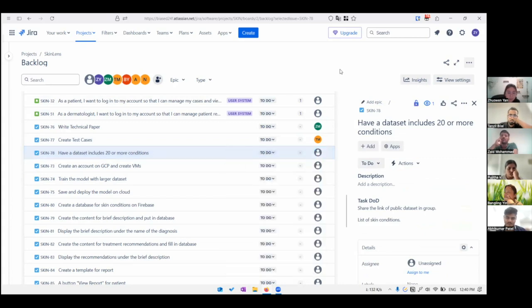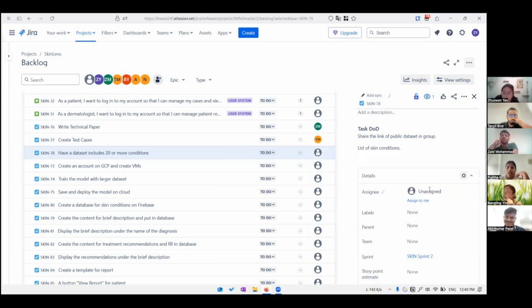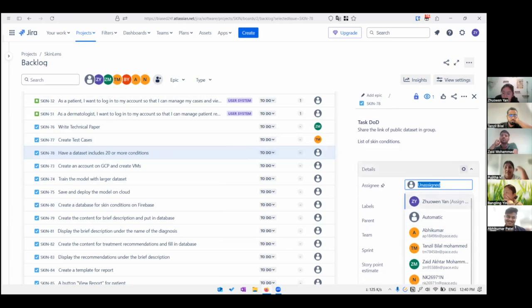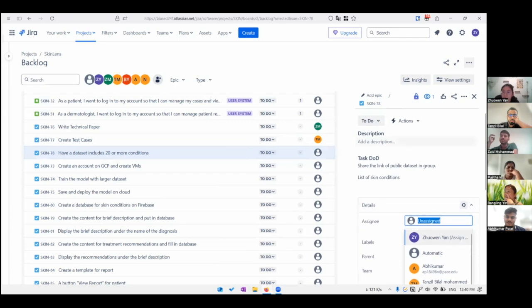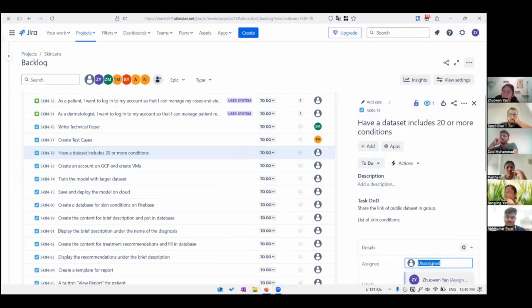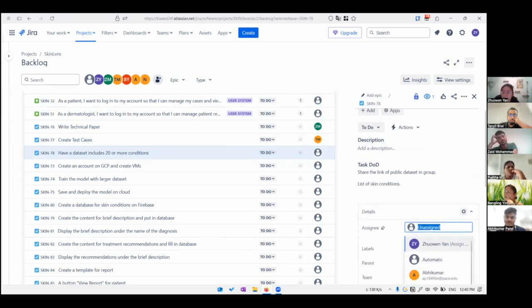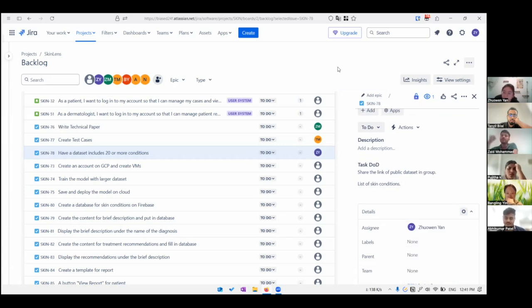Have a dataset that includes 20 or more conditions. I can do this. I already did it, so maybe assign to Leslie. You did already? Yeah, I already did, and I can share it in the Google Drive. We can review it later and compare it. It's not 20, I think 16 plus 5, maybe 18 or something, 16. See, the thing is, as Pujita also has one dataset, we can compare it and then select together.